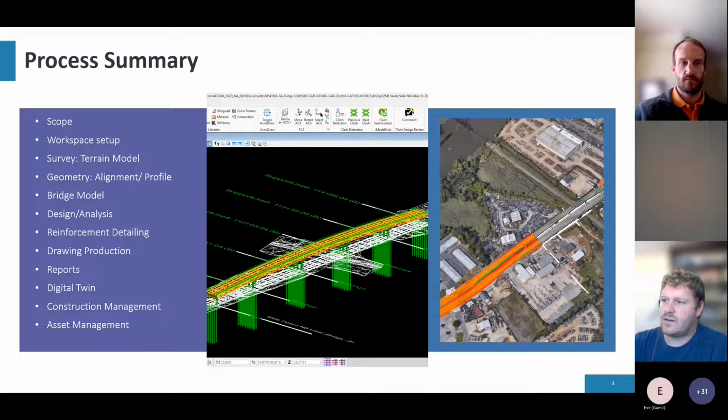I'll touch on survey, terrain models, and geometry files from ORD. Those are two key elements you need before you start building out your bridge model. Bridge modeling itself, I'll go into a little more detail on that. There's a lot of steps that go in there. I'll have some demos, some of the processes that you use specifically for OBM, and then transferring to analysis, and eventually to rebar detailing, drawing production, all within OBM linked together, creating reports from that.